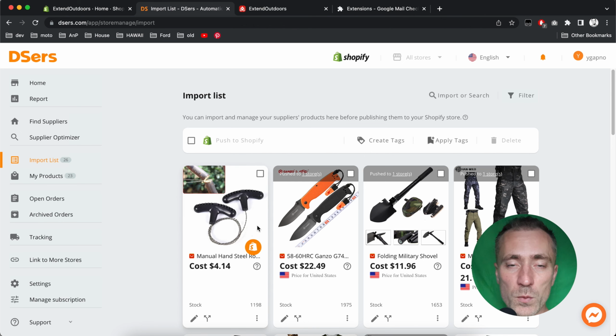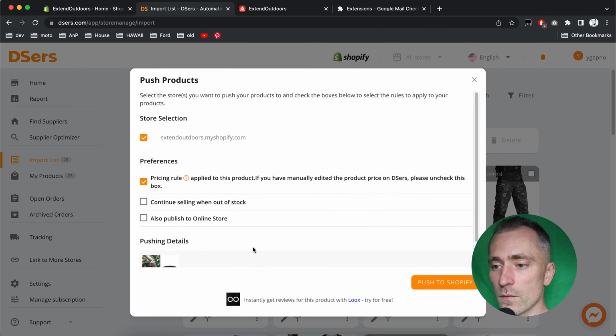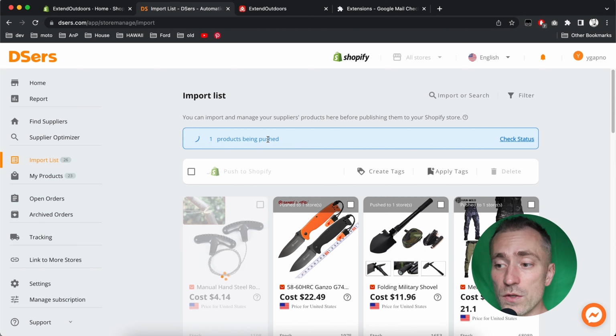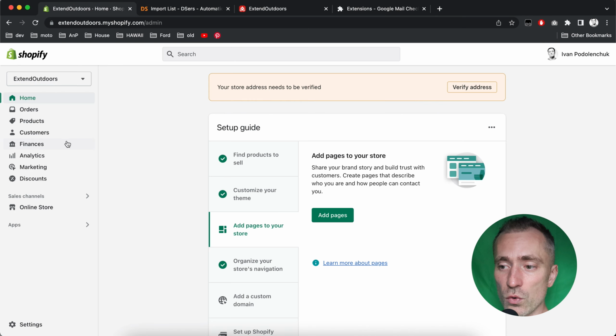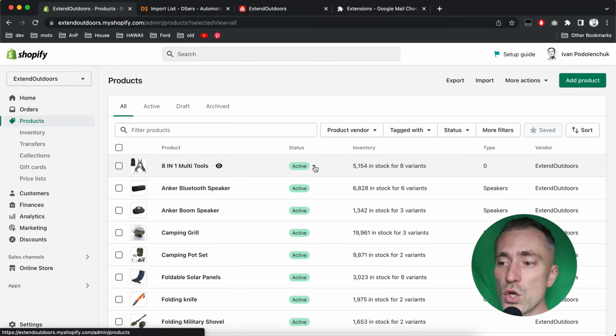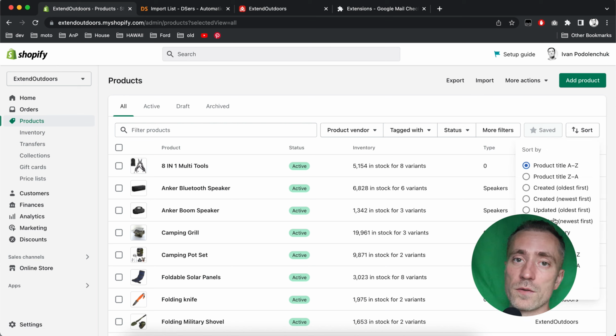I can edit the product here, but I purposely am going to edit that in Shopify. Push to Shopify. Select the checkbox, also push to online store. Now the product is in the store, so let's edit this product. First, I will select filter, sort, created newest first, especially if you have a lot of products, it makes sense.